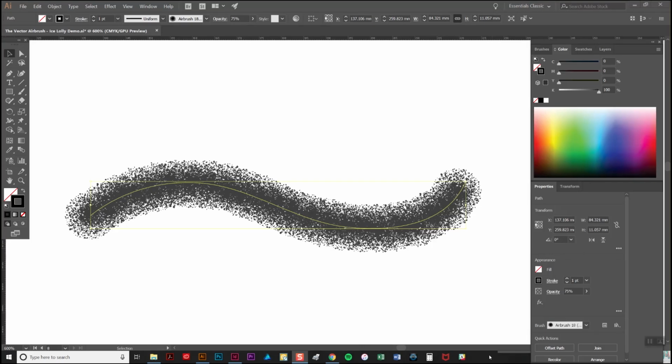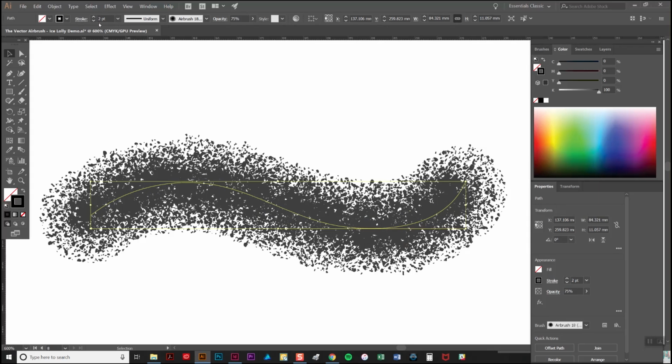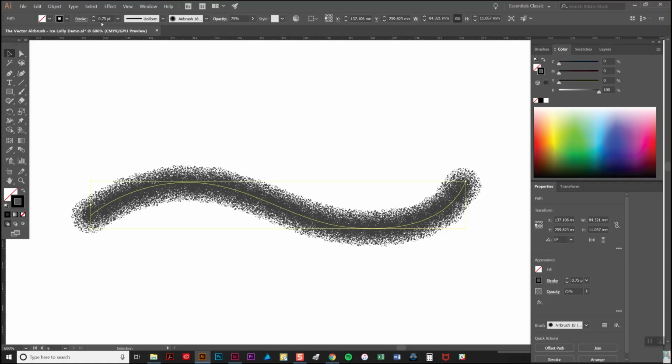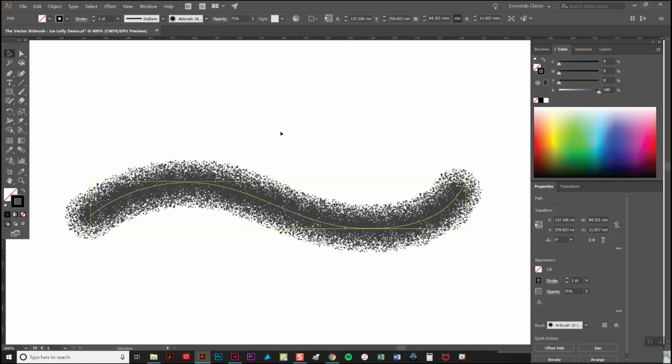It's also easy to adjust the thickness of your brush stroke, and you can do this by altering the stroke weight up here. So if I want to make it thicker, I have a higher number there, and if I want to make it thinner, a lower number. And if you want to change the colour of your brush stroke, simply go to the Colour tab and move the sliders.